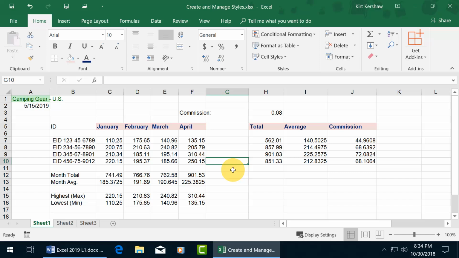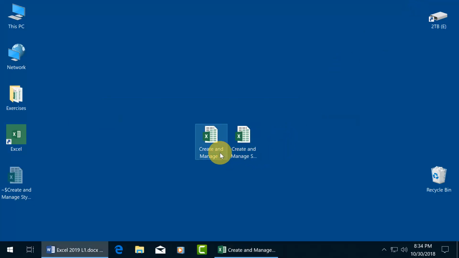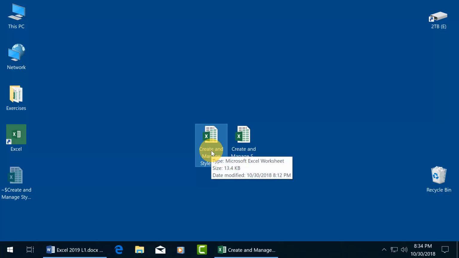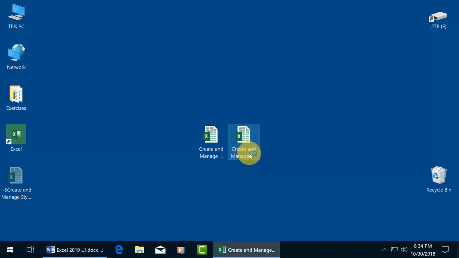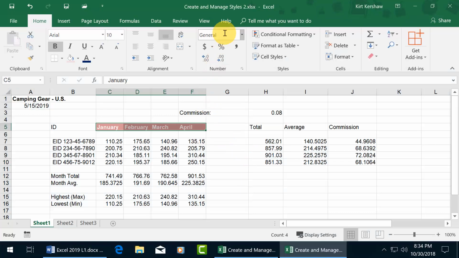So what if I want to have the style available in a new workbook or in another workbook that I'm working on? I'm glad you asked. Well, let me go ahead and minimize this down to the taskbar, because on my desktop, here's the workbook that I'm currently in, Create and Manage Styles, and here's my copy of it, number 2. Let me go ahead and double-click to open that up. And you can see up here in the title bar, it's number 2.